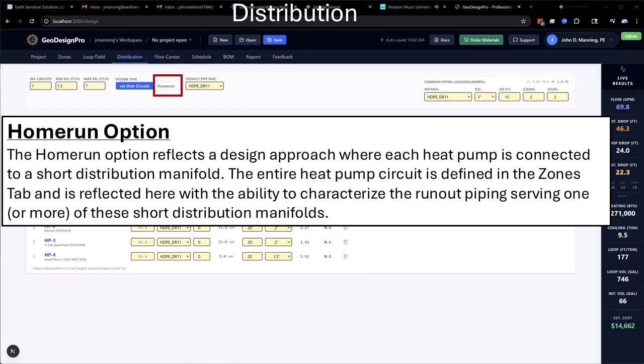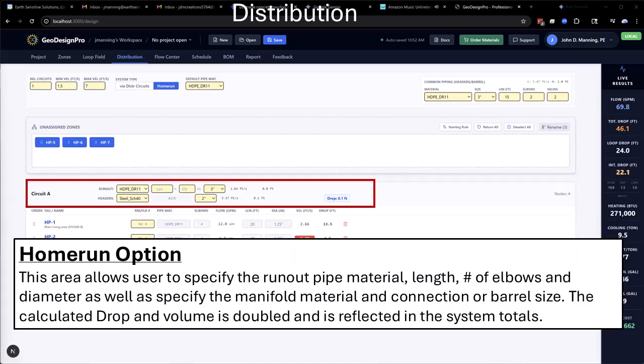Home run option. The home run option reflects a design approach where each heat pump is connected to a short distribution manifold. The entire heat pump circuit is defined in the Zones tab and is reflected here with the ability to characterize the runout piping serving one or more of these short distribution manifolds. This area allows the user to specify the runout pipe material, length, number of elbows, and diameter, as well as specify the manifold material and connection or barrel size. The calculated drop and volume is doubled and is reflected in the system totals.